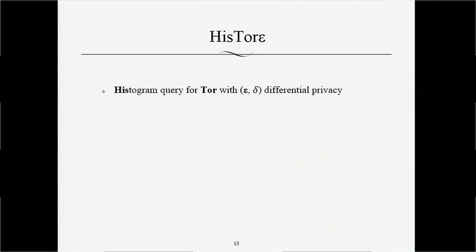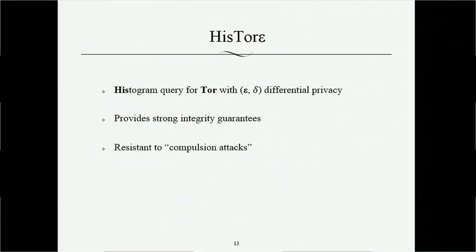So now we present our scheme, HisTorE, a histogram query for Tor with epsilon-delta differential privacy. It provides strong integrity guarantees. That is, the error that malicious relays can contribute is bounded by the number of malicious relays. And it is resistant to compulsion attacks. We will see what compulsion attacks are in a minute. And it's highly accurate, and it incurs low overheads.